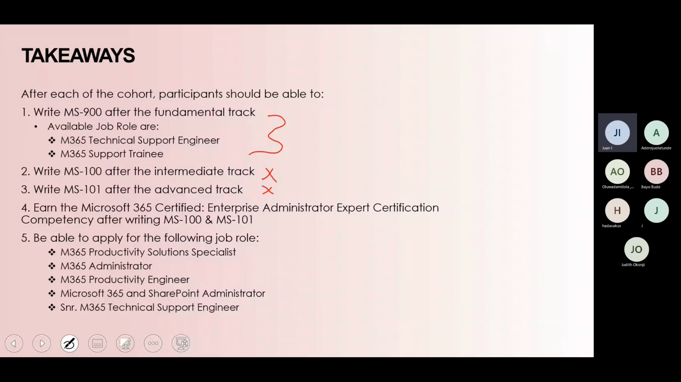So basically, at the end of the day, you can apply for roles that relate to Microsoft 365 technical support engineer, M365 support trainee roles, M365 productivity solution specialist, M365 administrator, productivity engineer, M365 and SharePoint administrator, or senior Microsoft 365 technical support engineer. Like I said, I currently work as a modern workplace engineer, simply put a Microsoft 365 engineer, with one of the top Microsoft 365 partners in the world. We like to call ourselves that.